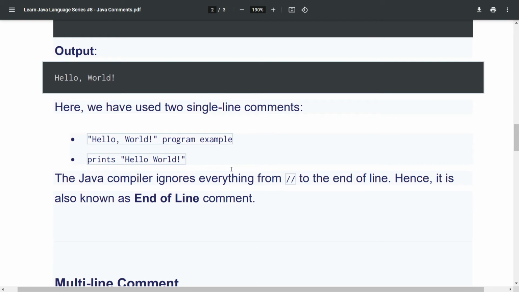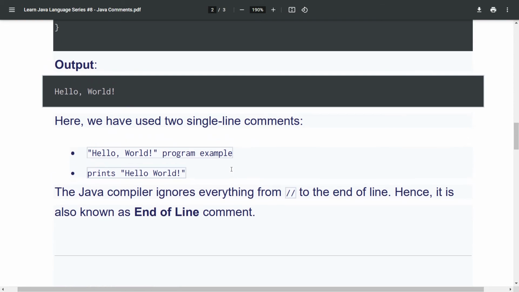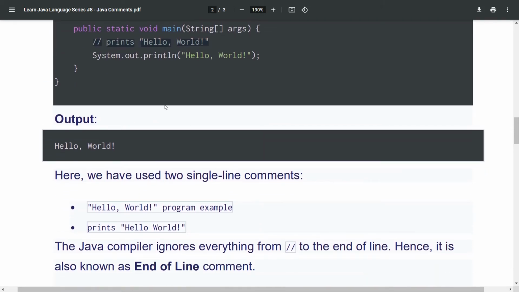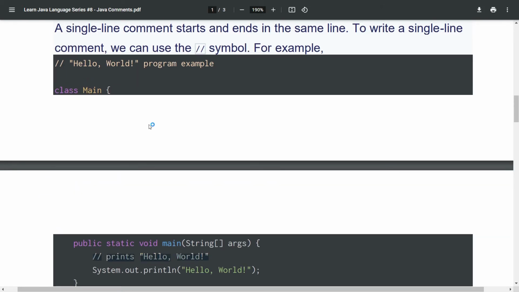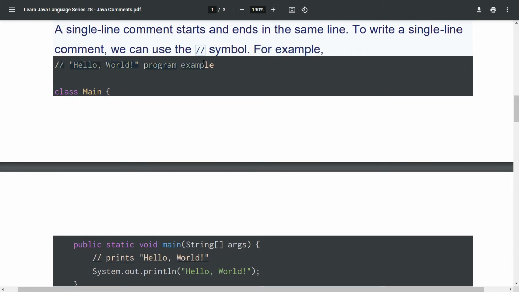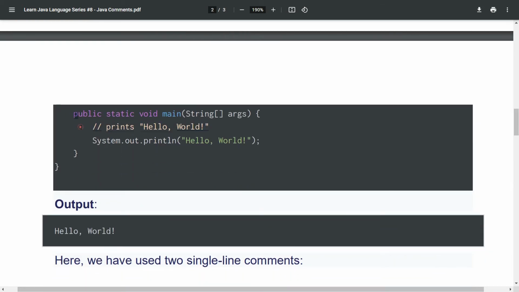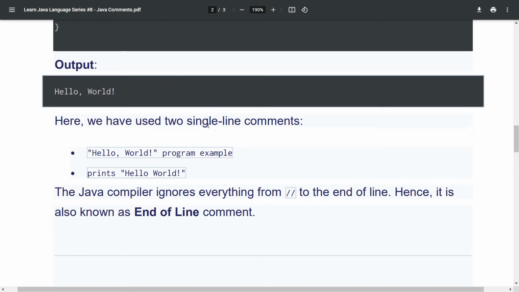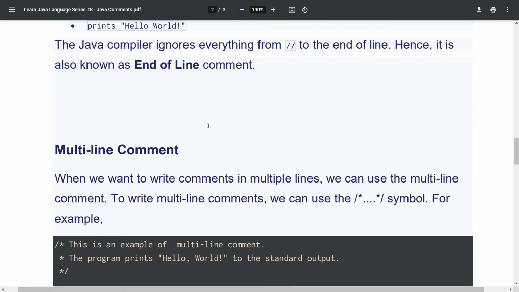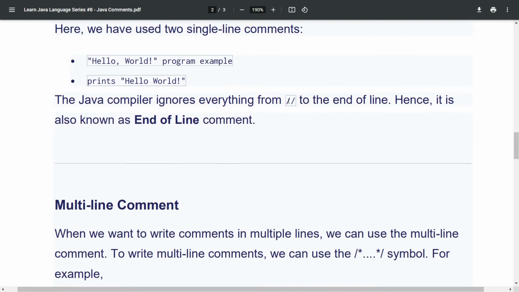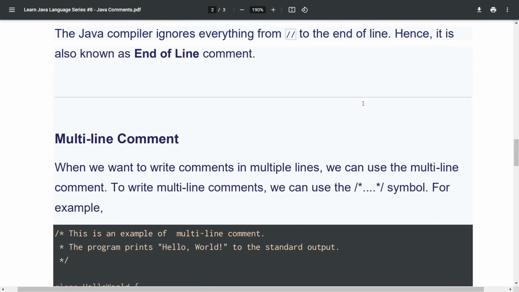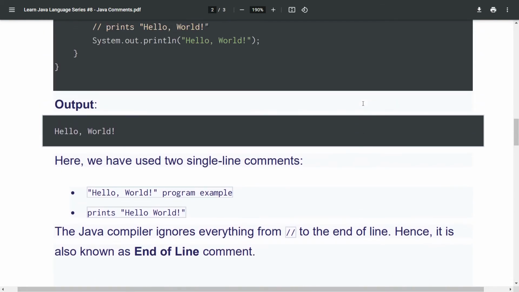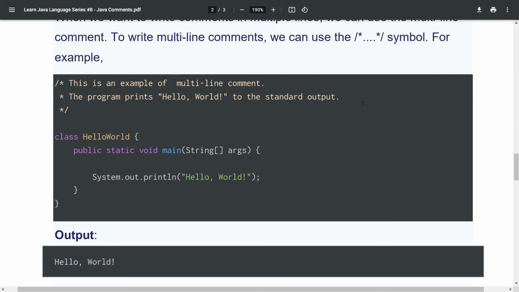Here we have used two single line comments: hello world program example, and the friends hello world. This is the first one here, and then the second one here. The Java compiler ignores everything from the double slash to the end of the line. Hence, it is also known as the end of line comment. Okay, that is it for the single line comment. Let's move to the multi-line comment.